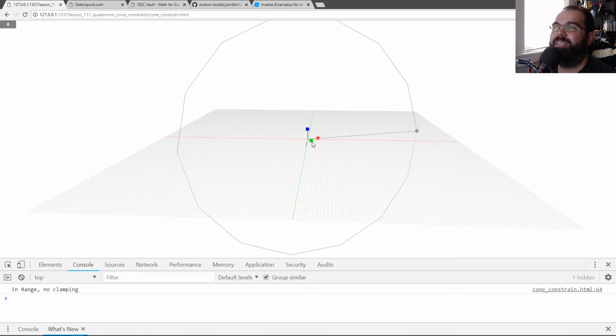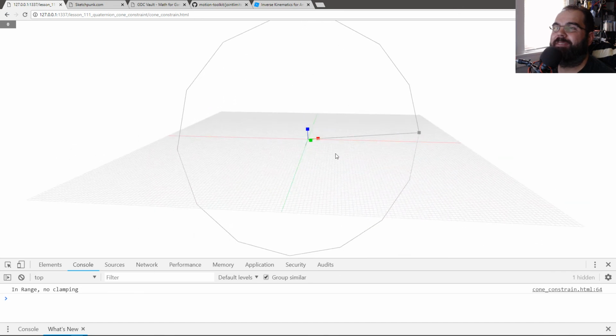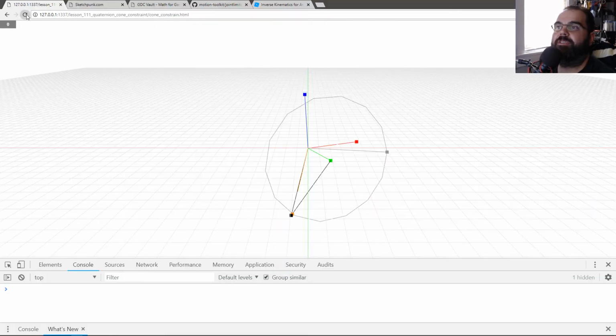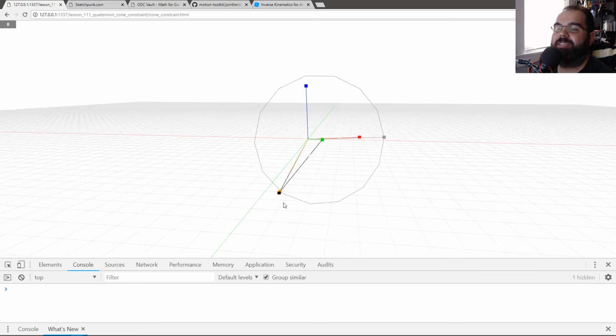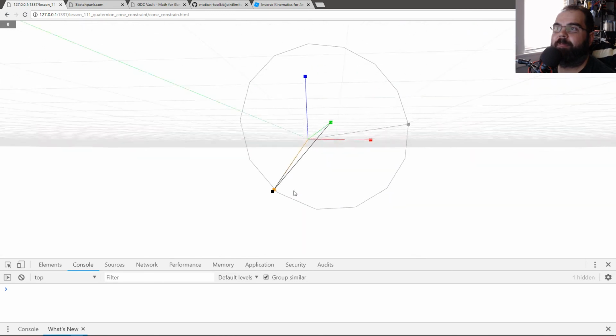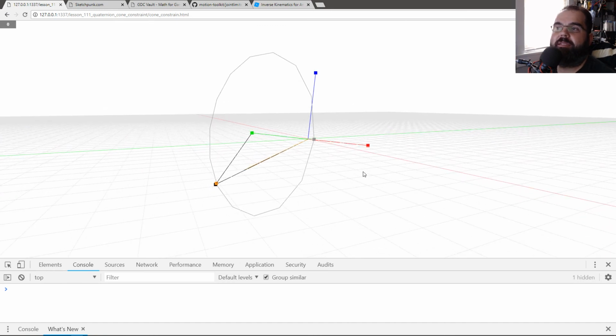It's really huge, 45 degrees for me anyway. But yeah, 45, refresh, and there you go. And that thing's just barely in there. It's just right outside the radius of 45 degrees. And yeah, that's how I managed to approach cone constraints.